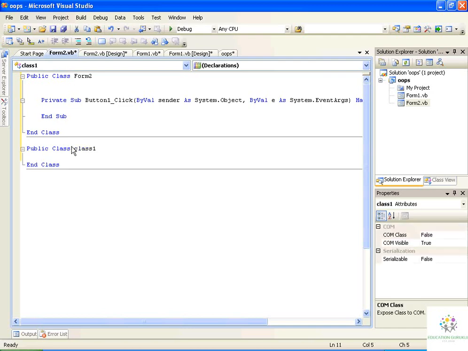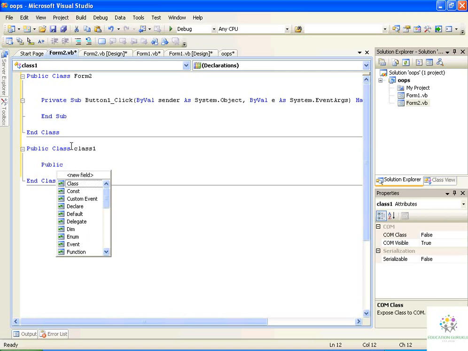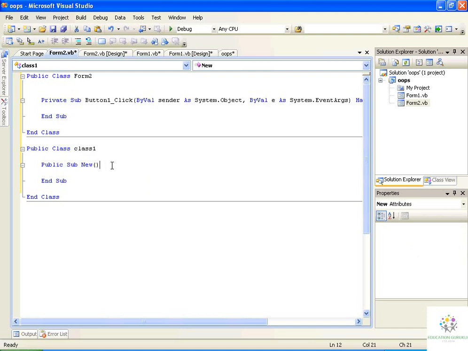Now let's add a constructor to it. How to add a constructor? It is a public Sub, and the constructor should have the keyword called New. This is your constructor. When it does not have any parameters, it means it is a parameterless constructor, or I can say a default constructor.